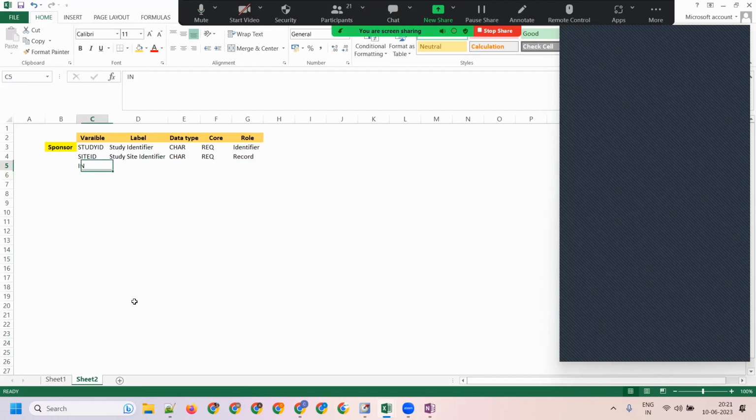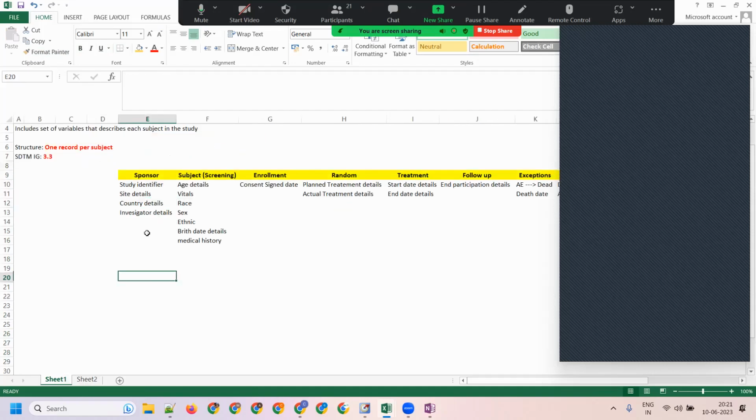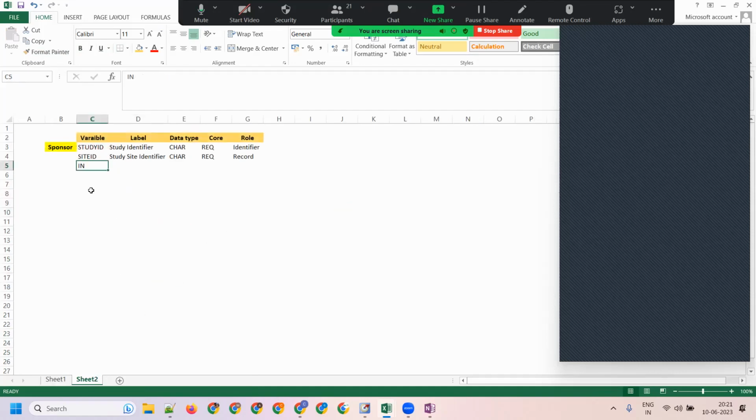Wonderful. What is the third one? I need to go with the investigator details. There are 2 investigator details we are going to incorporate here. Every investigator is going to have an investigator ID, that is nothing but your investigator identifier. Then every investigator has a name, INVNM, that is going to be your investigator name. So the first one is the investigator identifier, the second one is the investigator name.